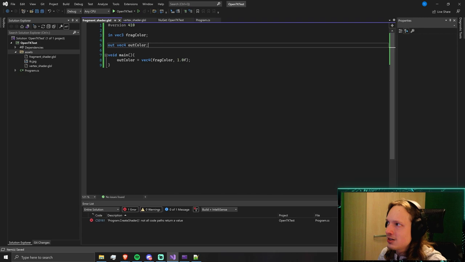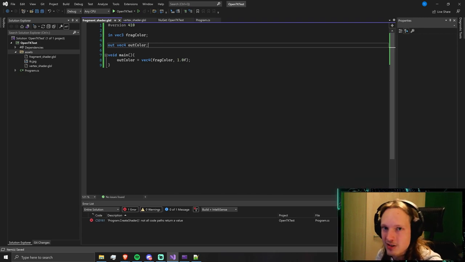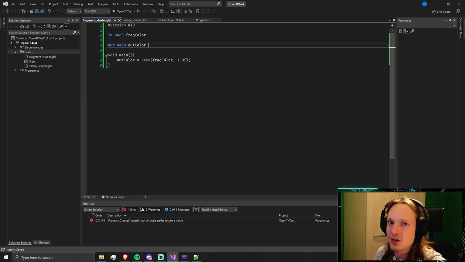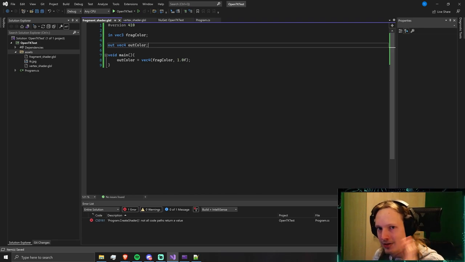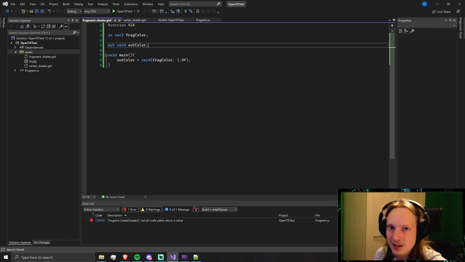Also, I should mention that the fragment shader is run for every single pixel, that is, within whatever shape has been rasterized by the rasterization step. This is not a step that you can manipulate. But basically, you have the vertex shader, then a rasterization stage, and then the fragment shader.